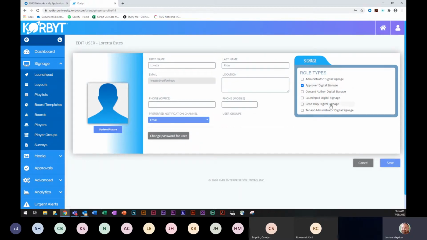Our digital signage approver, again, says exactly what that is. It's a digital signage approver. They approve content only. The content author is just what it says. They can author content only. The Launchpad digital signage is a specific section of Korbyt that we can get into in a minute too, and you'll see it's right here, Launchpad. This is a separate section of Korbyt, an easy way to author content and push it out, but they'll only have access to that.